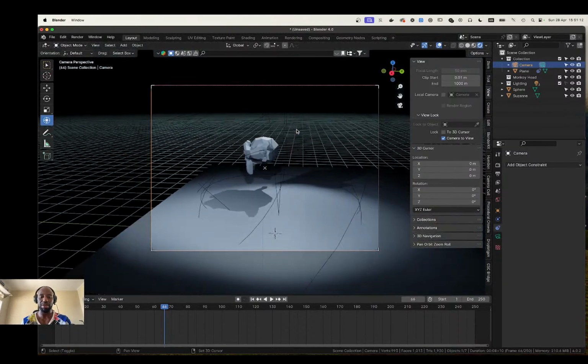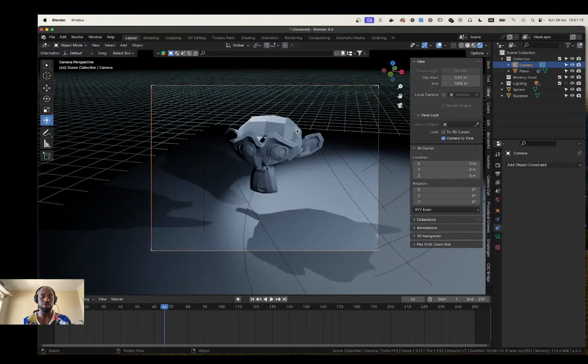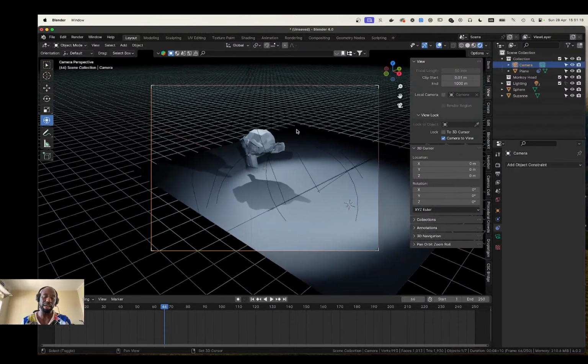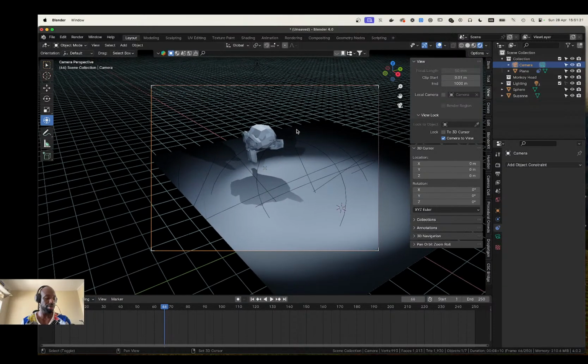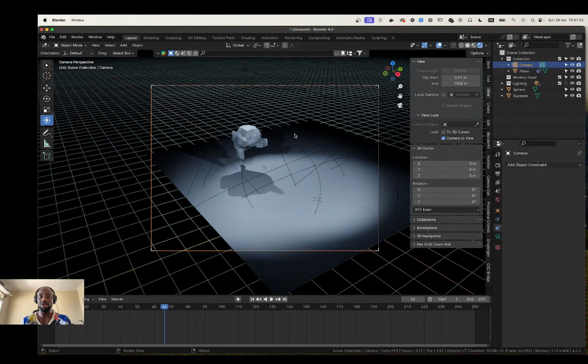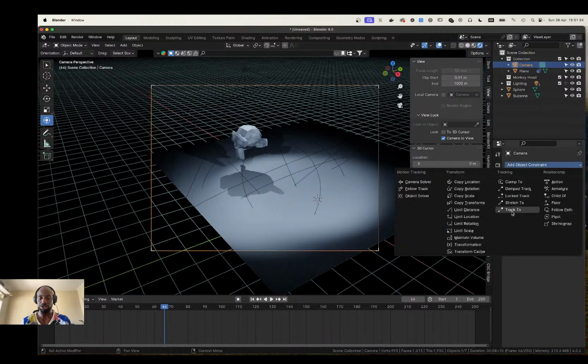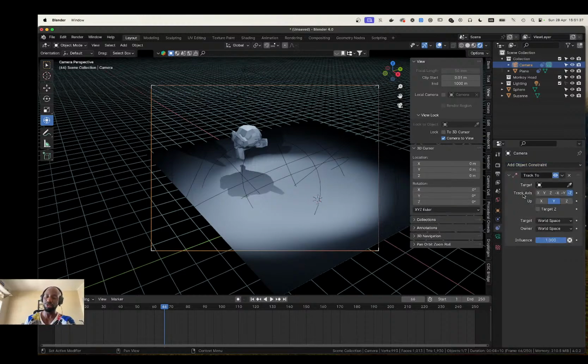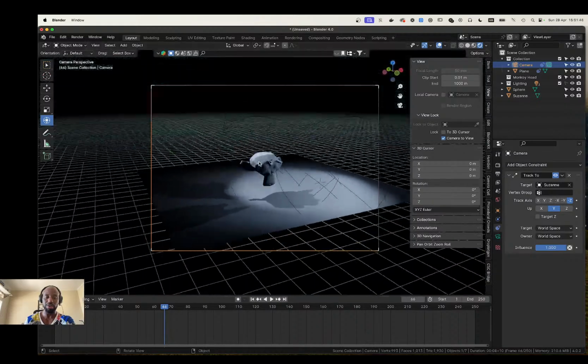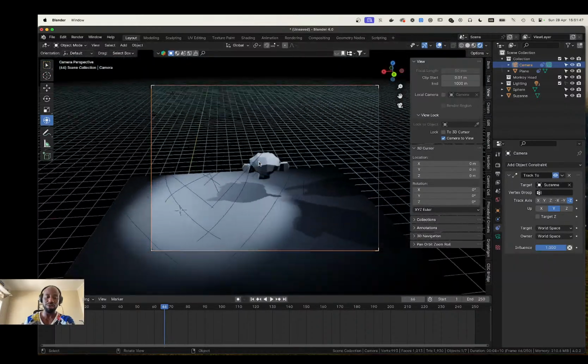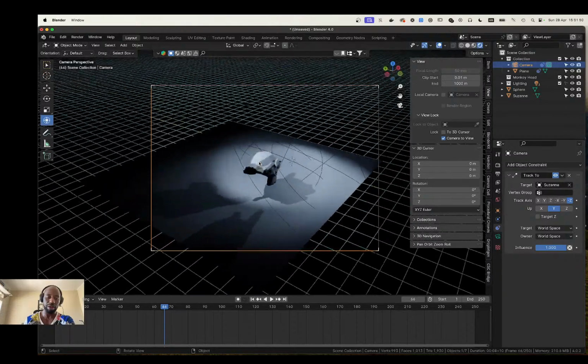As you can see now, whenever I move it, it doesn't always focus on the monkey head. I have to manually move the camera in order to track the monkey head. So what you can do with constraints is click on your camera, come to constraints, click Track To, and in this Track To you can then click on this eyedropper tool and select the monkey head, and now whenever I move the camera, it's always going to center and focus around the monkey head.